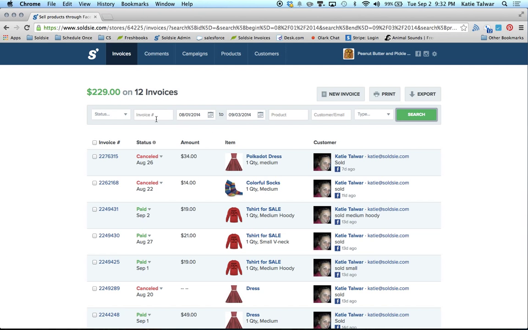You can always look for invoices based on status, the invoice number, which is here, the status, which is here, the dates, where you can change the range, the product information, which is the title of the product, the customer email, which we apply here, or even the customer name, which is here, or the type, which will tell you if it came from a Facebook sale, an Instagram sale, they paid by PayPal, WePay, or has an add-on.